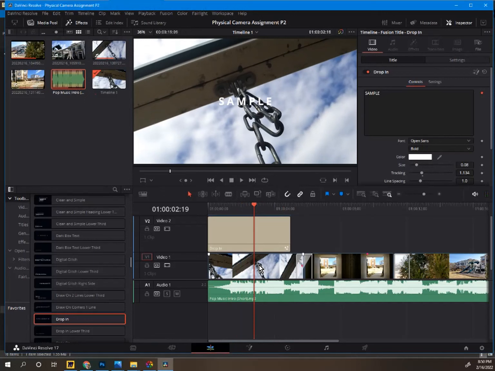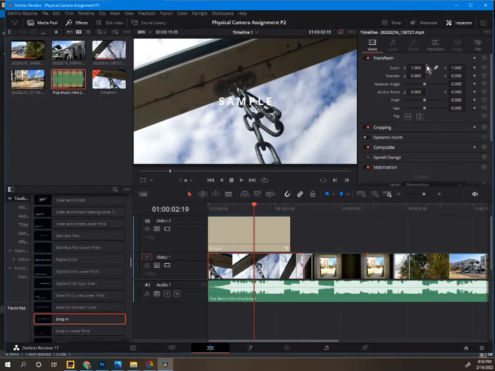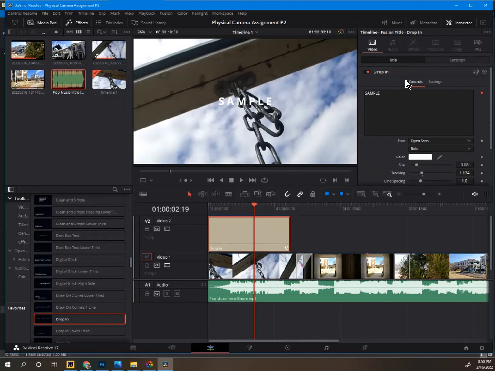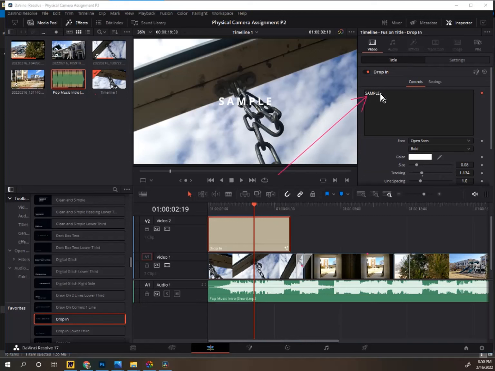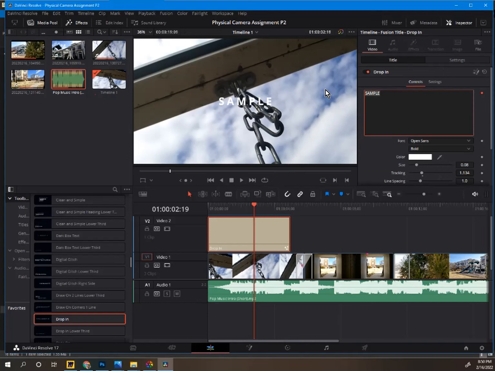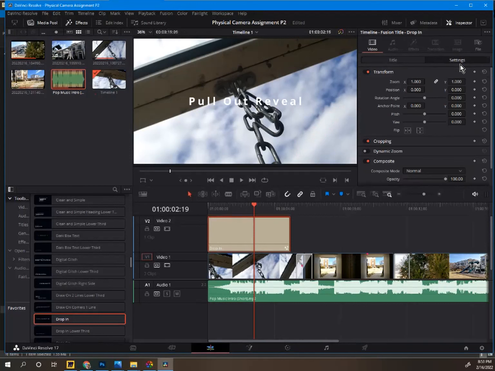Just like how you could click on the video and we moved it around, we can also click on the text. We can edit the title of the text. That's right here. So it says sample. So for example, this would now say, what is this now? This is a pull out reveal. All right. And then in the settings, we can move it around. We can change the scale. Let's put it, maybe we should leave it here because it's white.